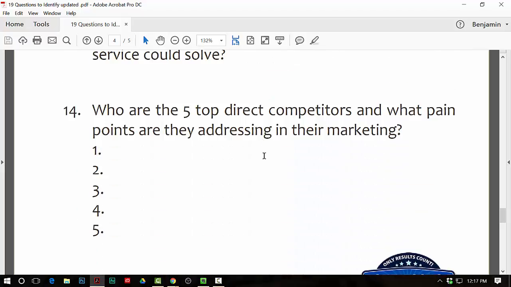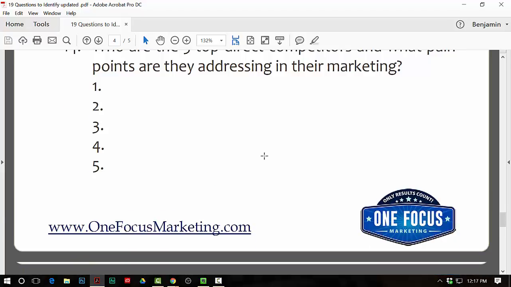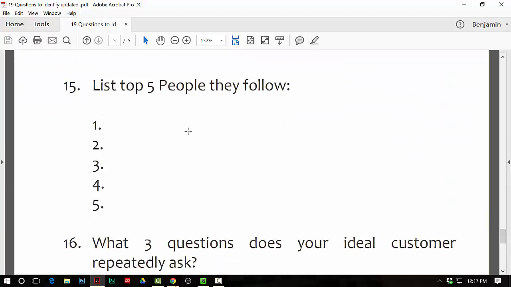Obviously, you want to put down your top 5 direct competitors and find out what problem they're solving. If you don't know what problem they're solving, or you're having a tough time figuring it out, then it's going to make it a little bit tougher for you to address your pain point. So you really need to study what they're doing, and also list the top 5 people that your primary audience would follow, even if it's not in the same topic.